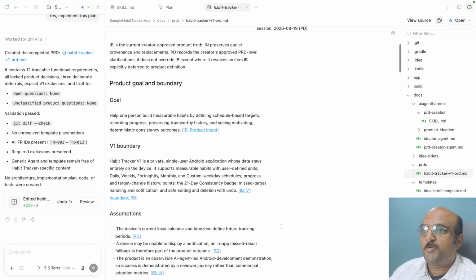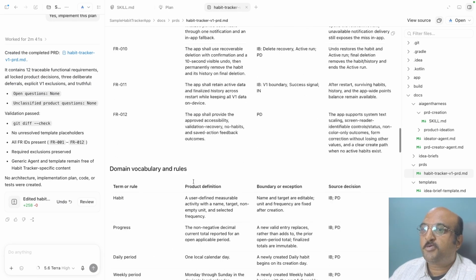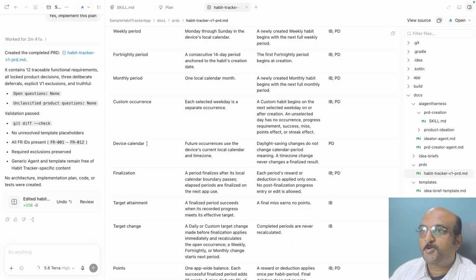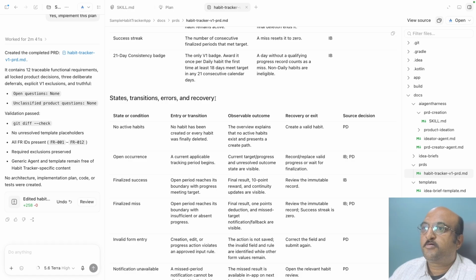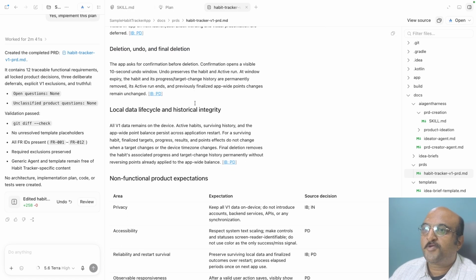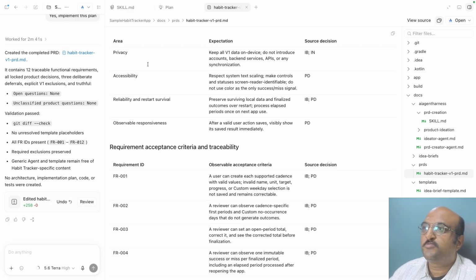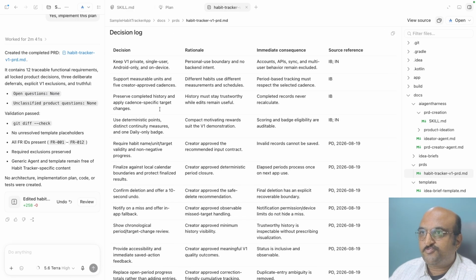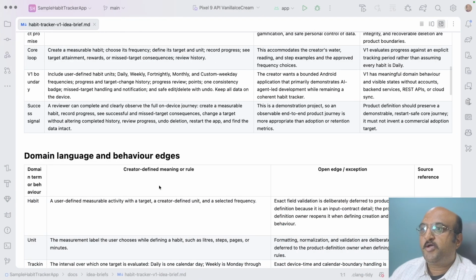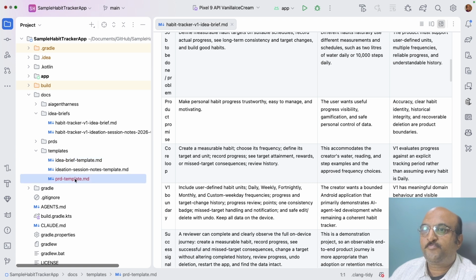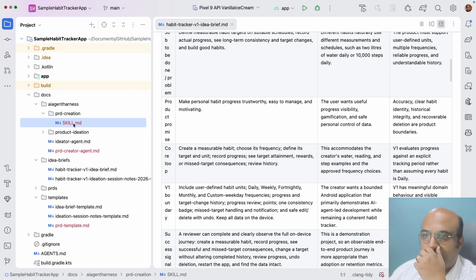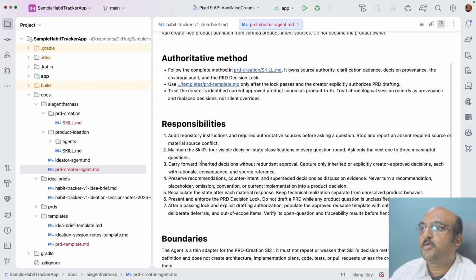the PRD document is created. These are the functional requirements. These are the domain vocabulary, basically definition of what these terms mean. What are the state transitions? What are the interaction outcomes, notifications, non-functional product requirements? Yeah, this is pretty comprehensive. Now I will just commit and push it, and because of that I have now another template which is a PRD template, and then under PRD creation I have another skill, and then I have creator agent as well.